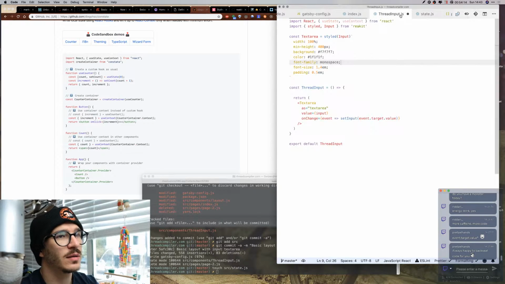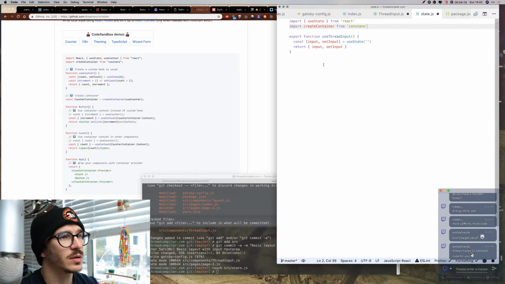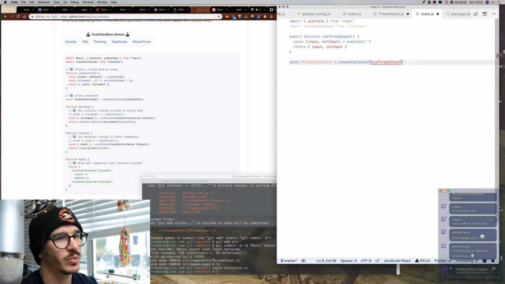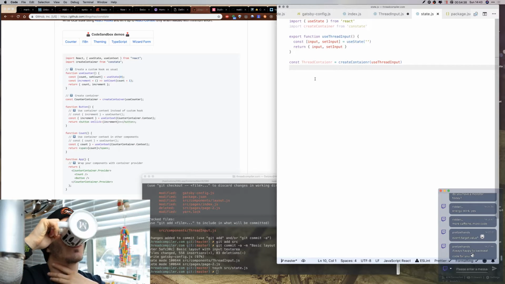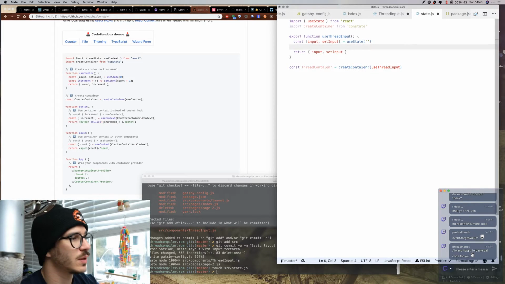Then we're gonna create container here as well. So export const threadContainer equals createContainer with useThreadInput. Cool. Actually, let's in fact update it.